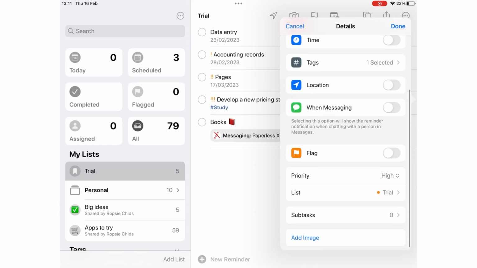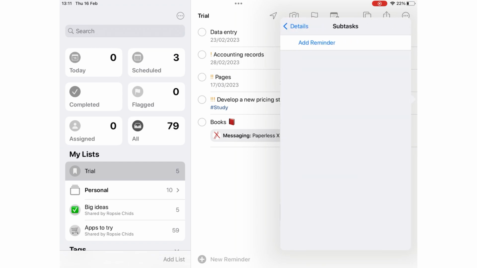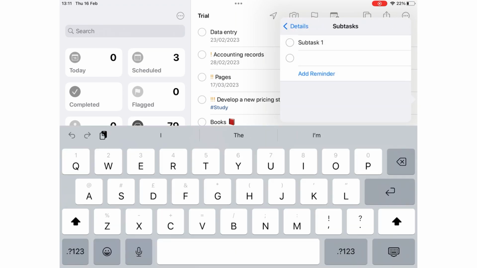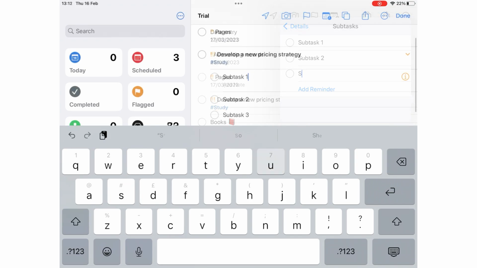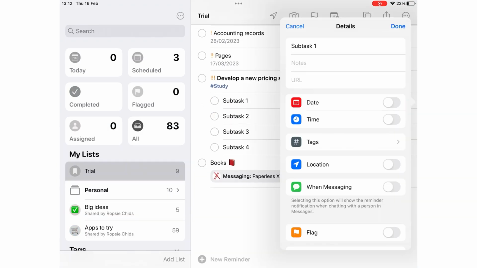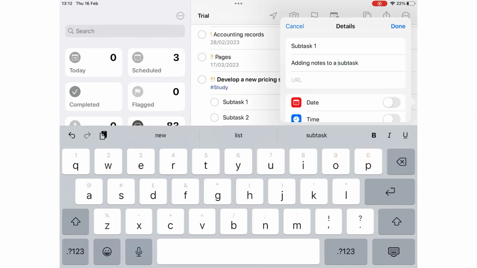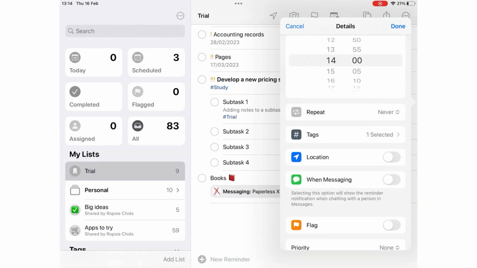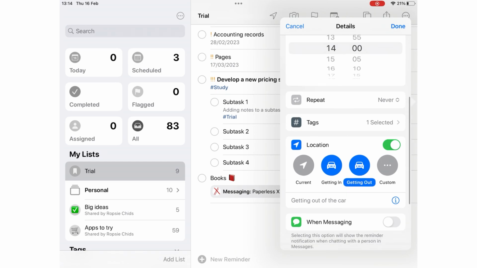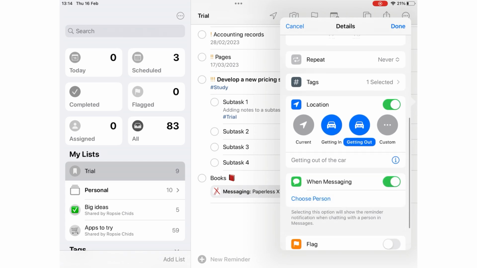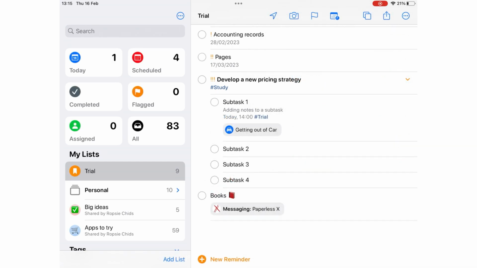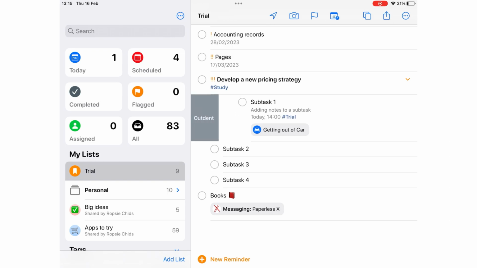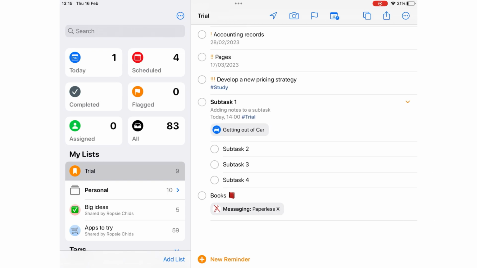When a task is complicated, you can create subtasks for it. Subtasks can be as detailed as your main task, with their own due dates, and they can be location or message based as well. It is also very easy to convert subtasks into main tasks and vice versa.